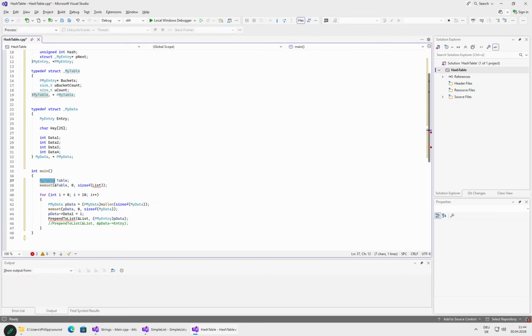Then we zero everything here. Then we create our data, but we also need to set the key. So sprintf data key, comma, test %i, comma e, and then we will have a table add, where we pass a pointer to our table and our new data.